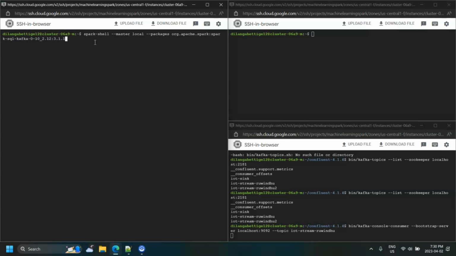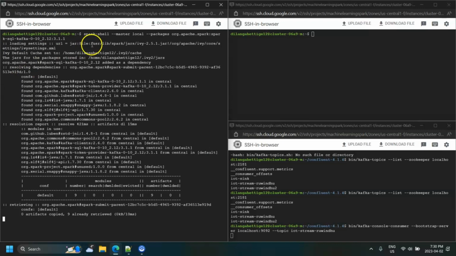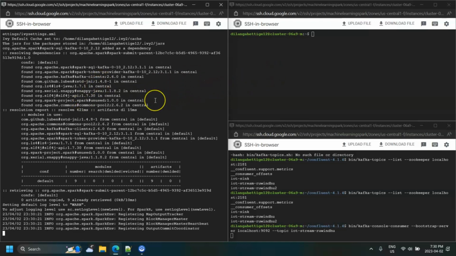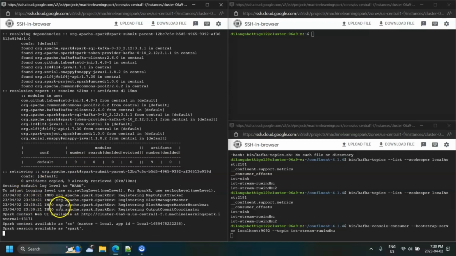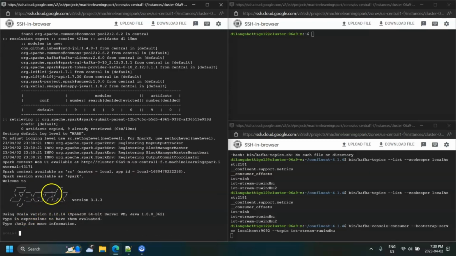I will start the Spark shell with the Spark SQL and Kafka. First of all, I'll be showing you three parts to this. One with append without any aggregation, another query with aggregation, and a query with aggregation as well as a watermark.